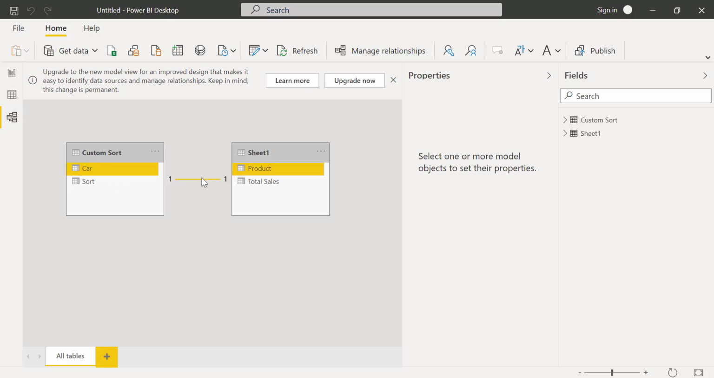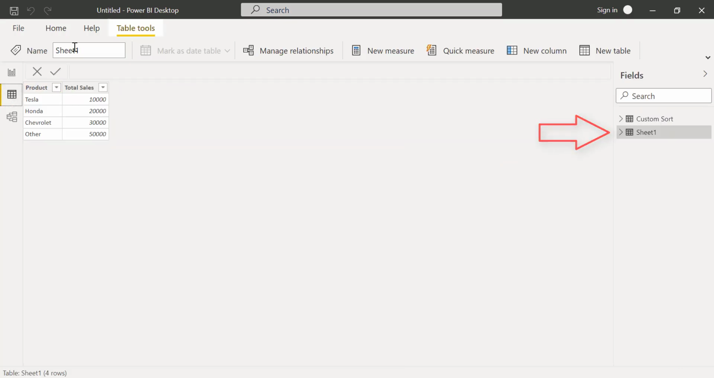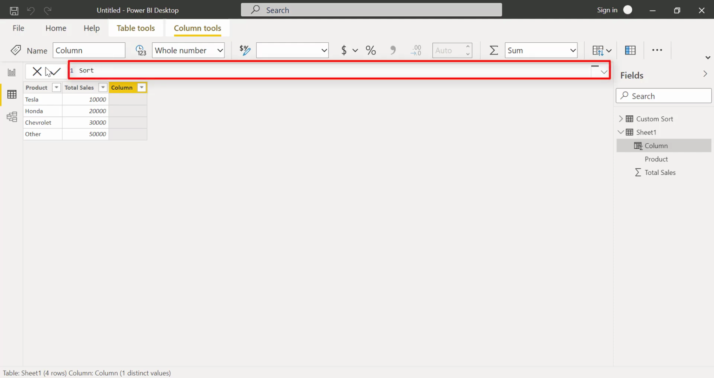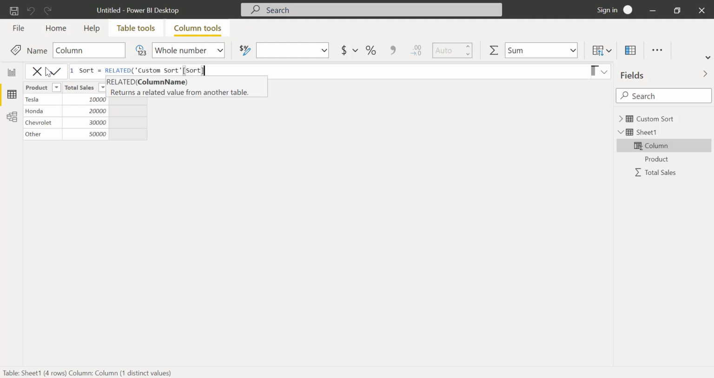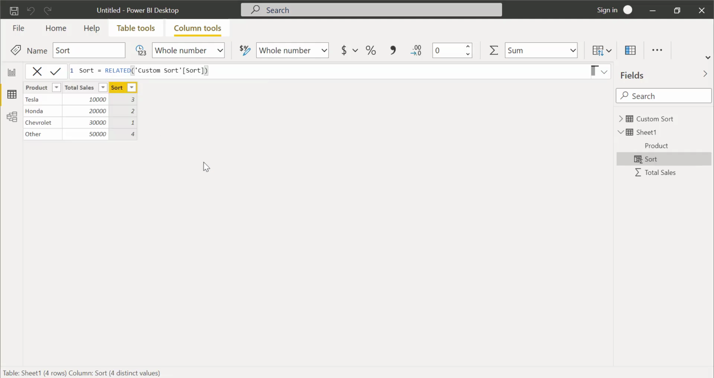Then, we'll go to Data and we'll right-click by Sheet 1 and select New Column. We'll input a DAX equation here calling our table sort equals related to custom sort of sort. Then close the parenthesis and then click Enter to finish. We can see our table called sort over here with the values we inputted in for it.